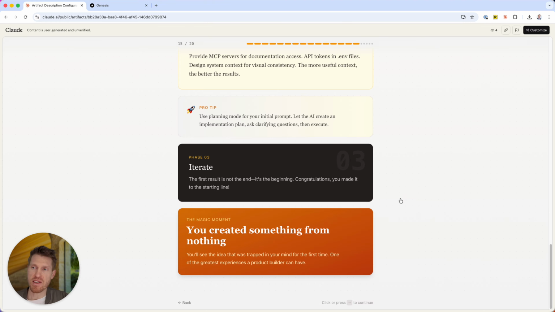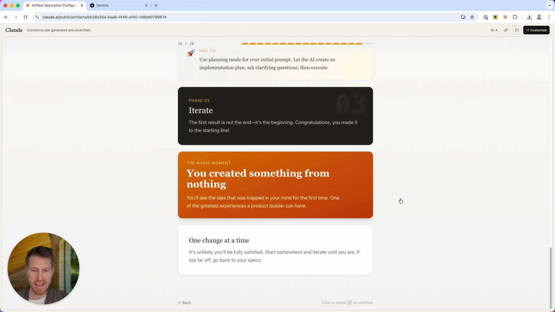For me, this is also a magical moment, because for the first time, I'm seeing the idea that was kind of trapped in my mind before. And it's really one of the greatest experiences I can imagine as a product builder, seeing an idea come to life. So enjoy that magic moment.